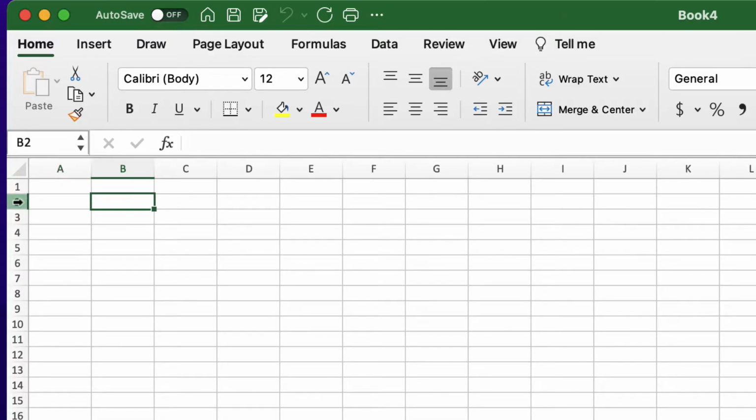How can you tell in which cell you are within the spreadsheet? The active cell will be highlighted by a rectangular box, and in addition, the address of the cell will be displayed on the address bar. If I move to a different cell, you can see how it changed to the address of that cell.